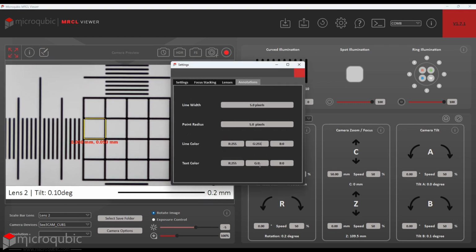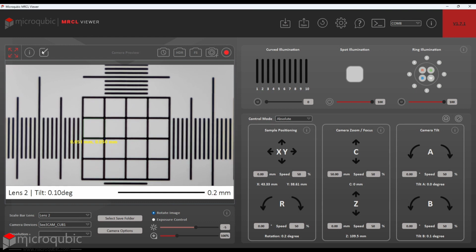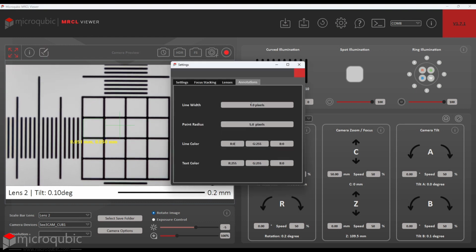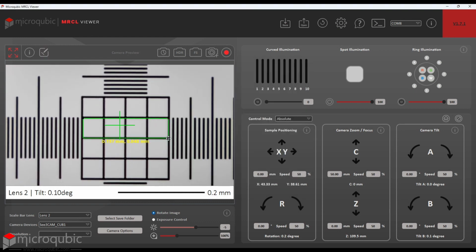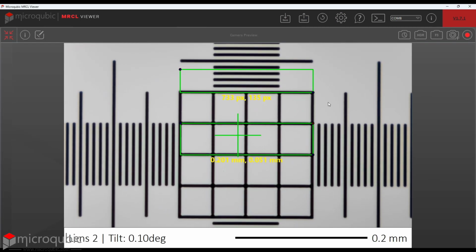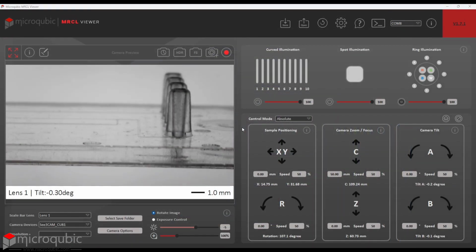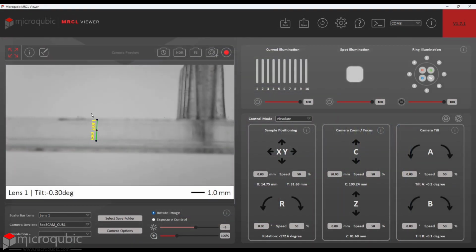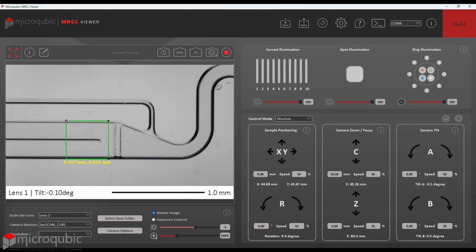For example, reducing the line width may help to align the line to the sample with better precision. It is also possible to add a crosshair at the center of the camera preview or a calibration line that shows raw pixel values instead of the calculated dimensions. The crosshair and the calibration line can be removed by re-clicking on them from the annotation list. You can add multiple annotations to measure the thickness of your sample or two-dimensional features.